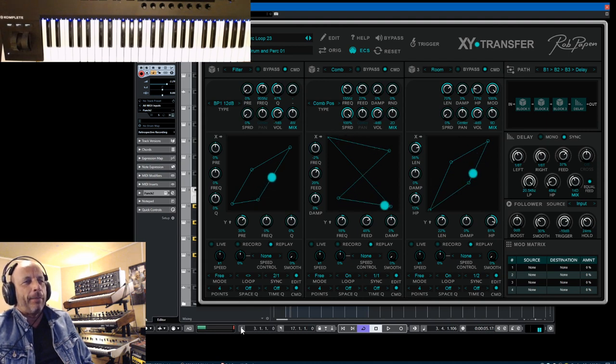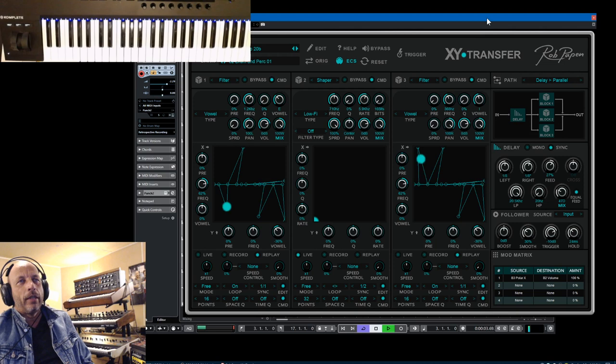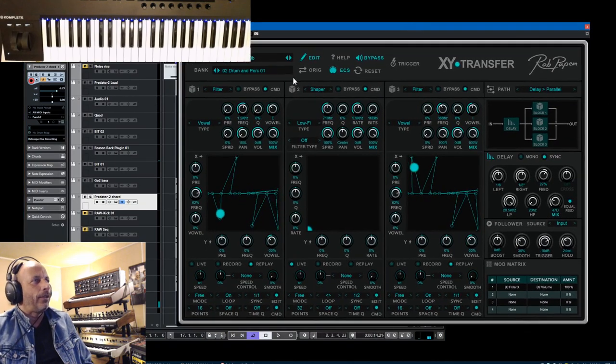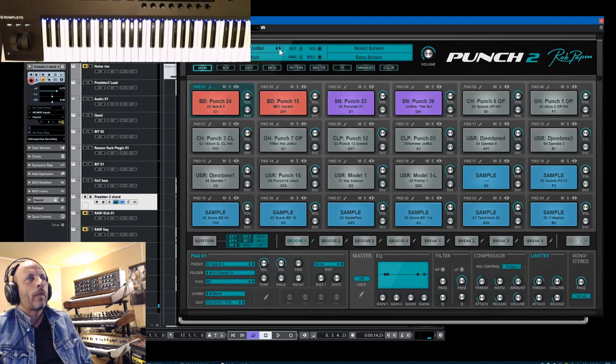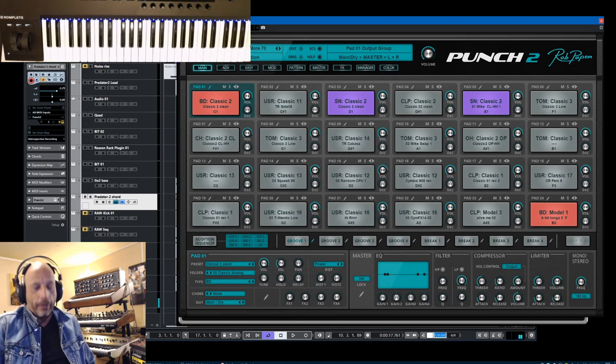You see all the three XY pads are having their own movement. So some weird stuff going on here. Especially XY Transfer is really cool. Let's take another preset from Punch, because this one is a bit repeating. Sorry that I keep on moving these screens. It's a bit too high in tempo, so here I need to go down in tempo with this one. Trap is of course very low in tempo, 70 beats per minute.